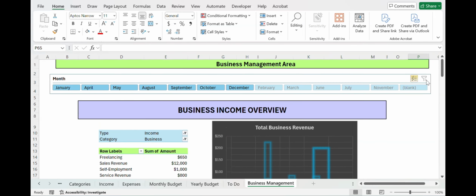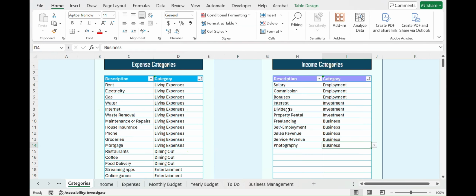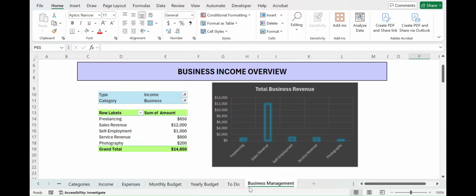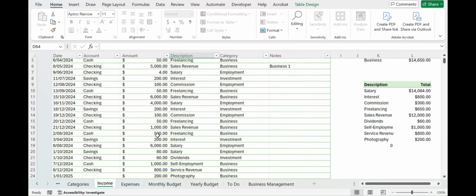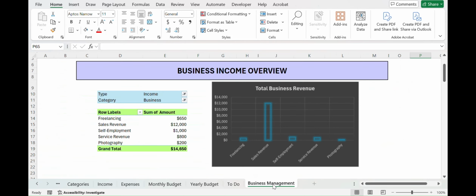The first section provides an overview of your business income. A pivot chart shows a breakdown of the descriptions you've created in the categories sheet, displaying how much you've earned per description. Next to this is a graph visualizing the same data. This information is based on the income you enter into the income sheet and will update automatically when you refresh the data. Business expense overview.